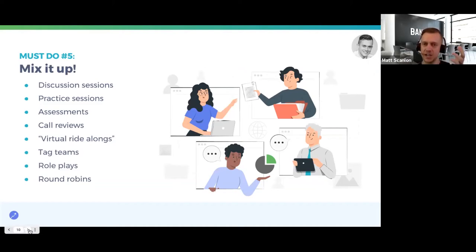So things like group discussions, practice sessions, and really well thought out assessments so that the student is proving to you, through role plays or exercises, that they have really understood the concepts that you've trained them on. Pulling them into things like call reviews, and virtual ride-alongs where they sit next to reps. We do tag teams where we'll have two reps sit in a Zoom while they're doing outreach, and they can shadow each other and listen in on outreach calls live.